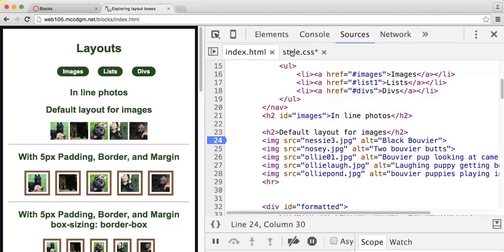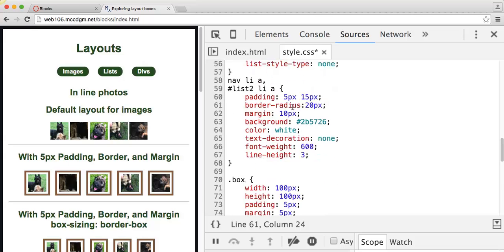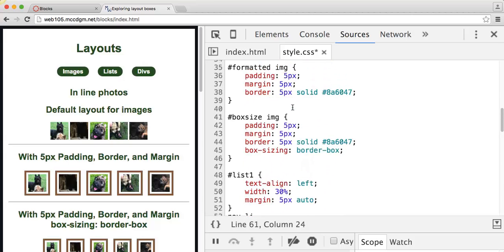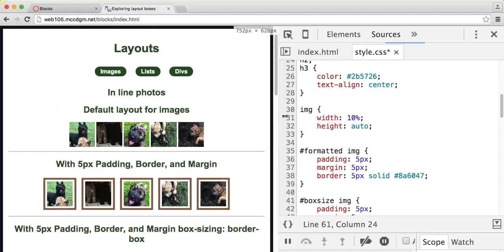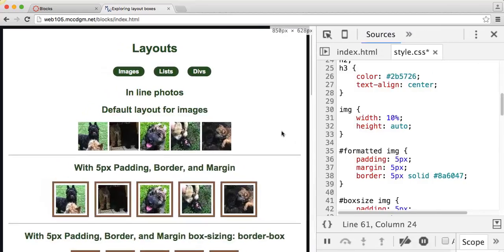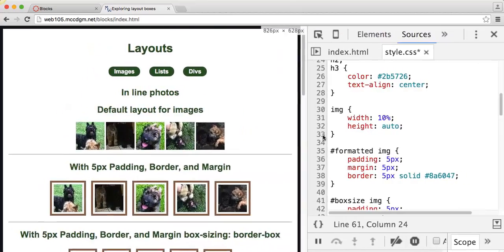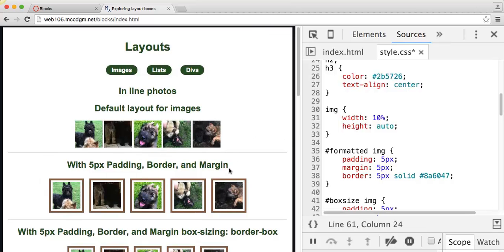I have, for my images, set them to a width of 10% and a height of auto, and that's why they are resizing responsively here, because they are percentage based, not pixel based. And that's a good habit to be in, is to size your images by percent. Now you'll notice that these images and these images are the same size.